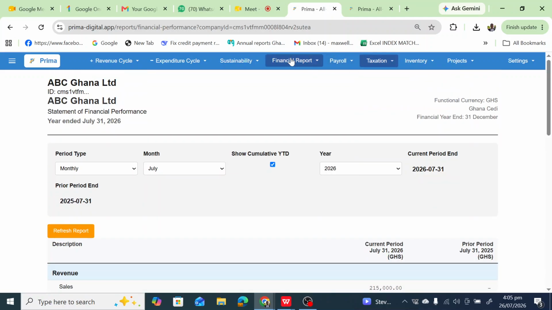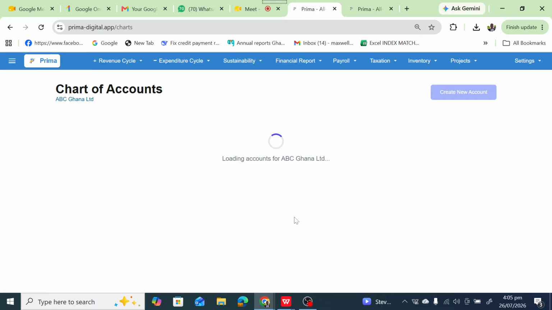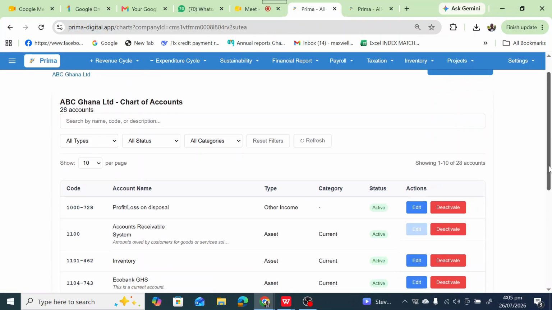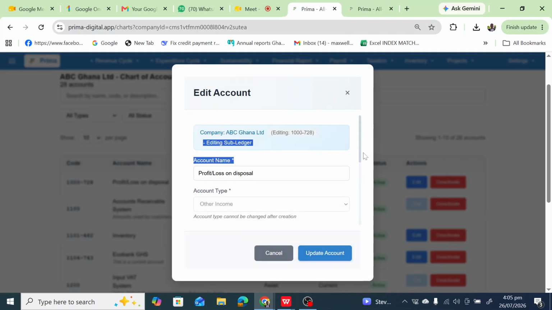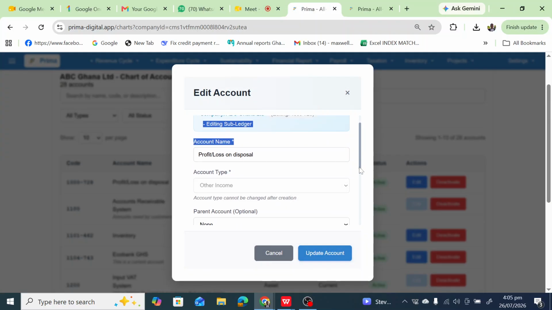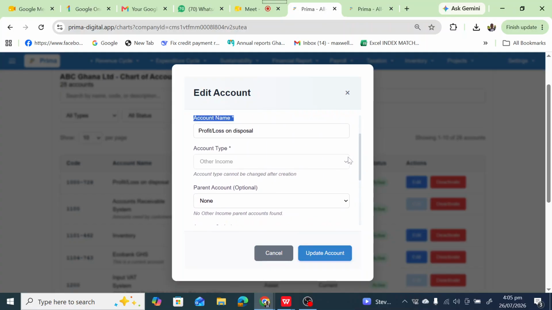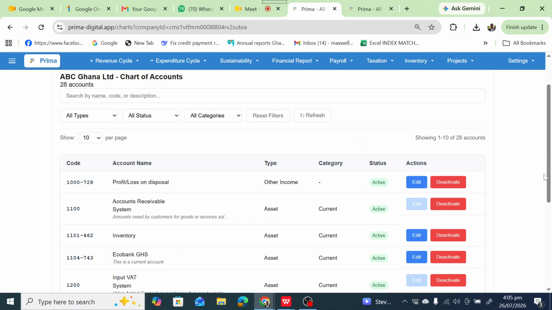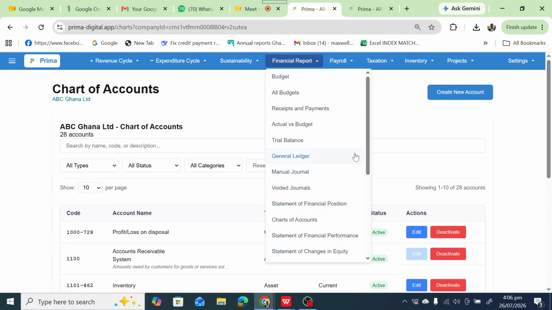Let me go to the chart of accounts. Let me make it an expense. This one. I can't change it. So let me go to the manual journal.